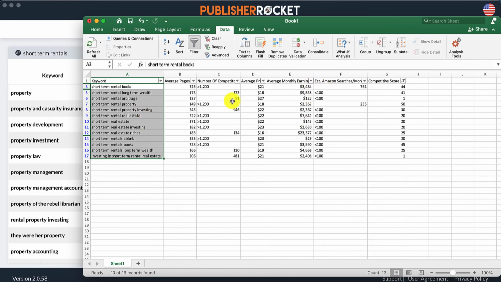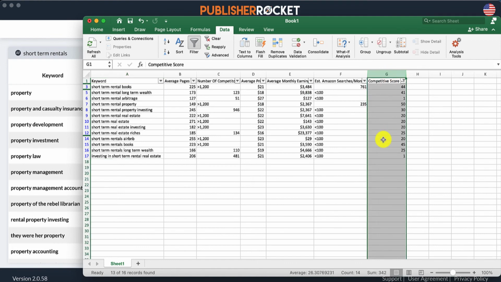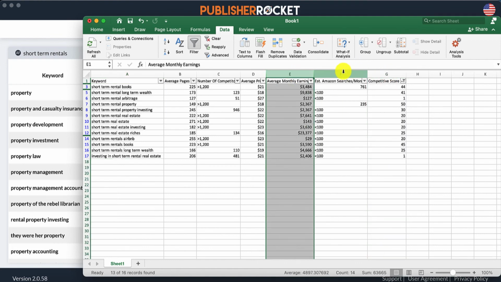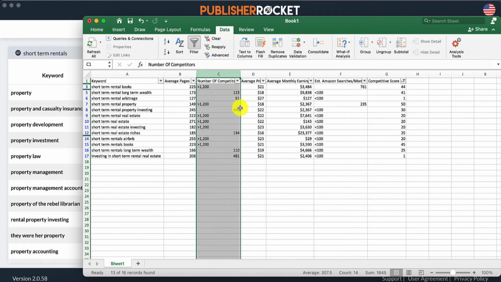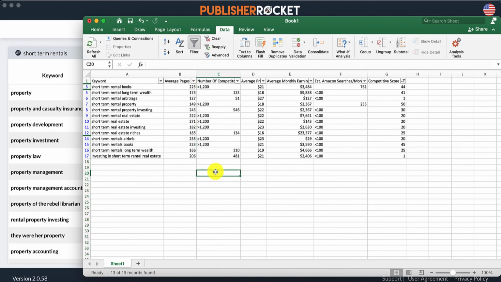It's got to make sense in the context of competitive score, whether it's going to earn you money, whether it's going to be searched on Amazon, whether there are minimal competitors, or whether you've got very high competitiveness. All those things go into making your judgment. You have to make a judgment call.